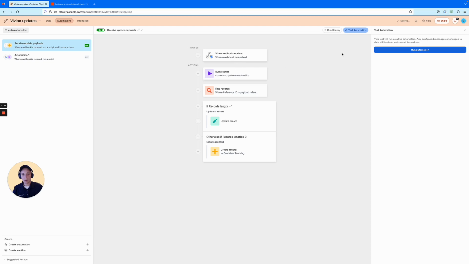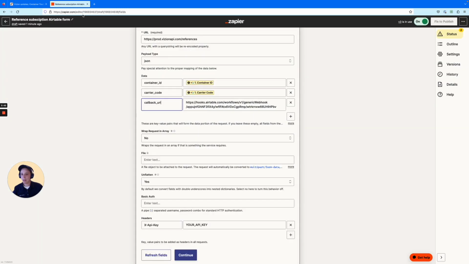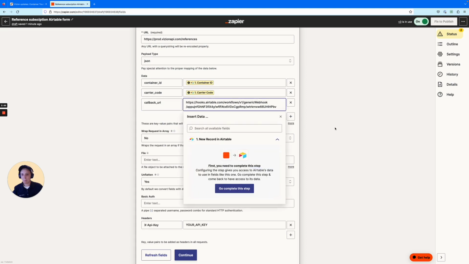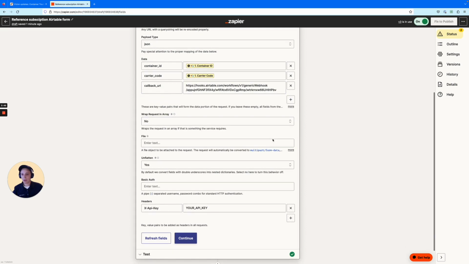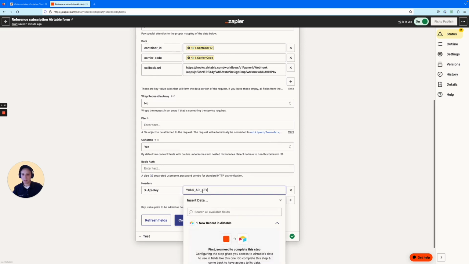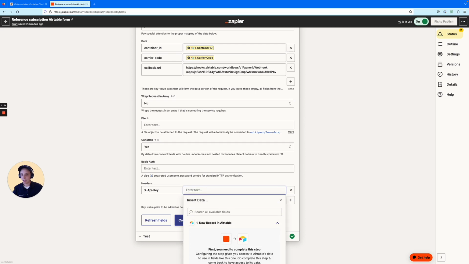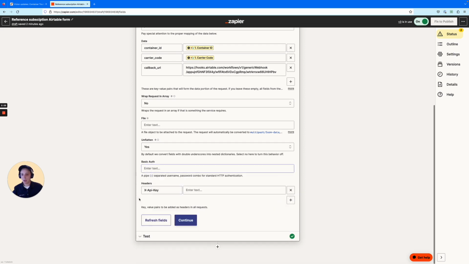So you can go to your automation. There we go. You can find the URL that you should use. So you'll copy this URL and paste it here. You can make sure all of these fields match. And the final field is matching the API key with your API key. So you'll replace this with your Vizion API key and click continue.